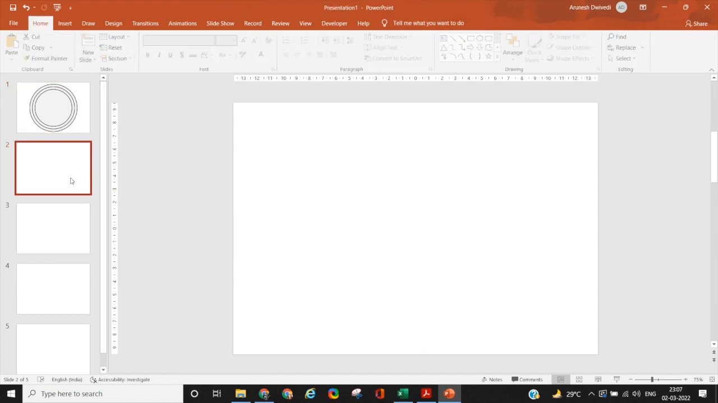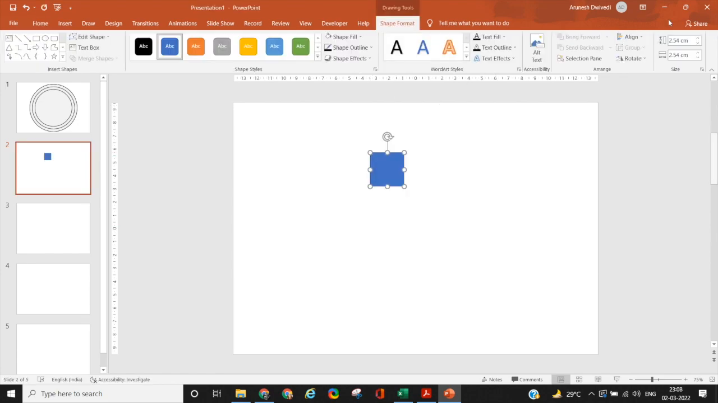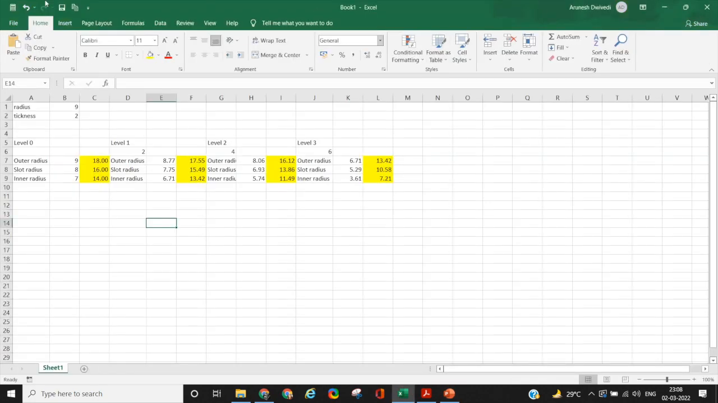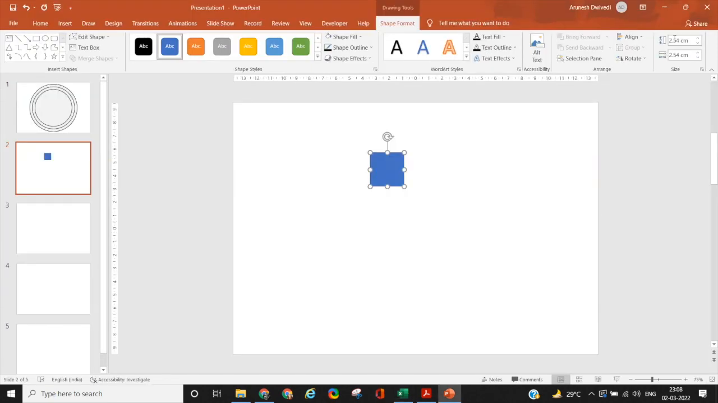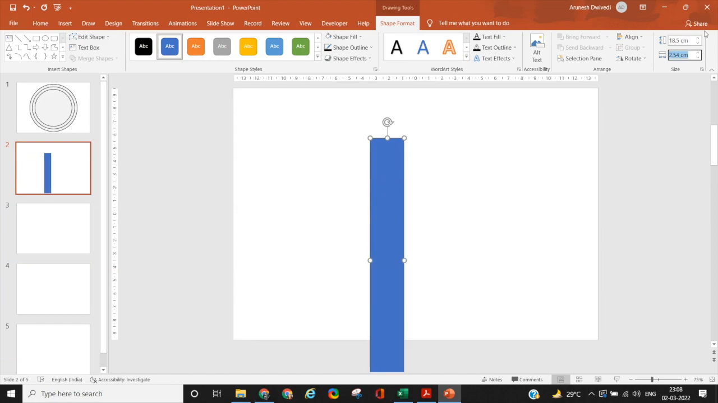So let's quickly first create the slot lines. To create the slot lines, we are going to create the rectangle. So click on the rectangle here and just simply click once. Now the height of the rectangle will be slightly more than the biggest circle in your entire process, which is 18 centimeter. There is no bigger circle than the 18 centimeter. So my height will be 18.5 centimeter and the width will be 0.08 centimeter.